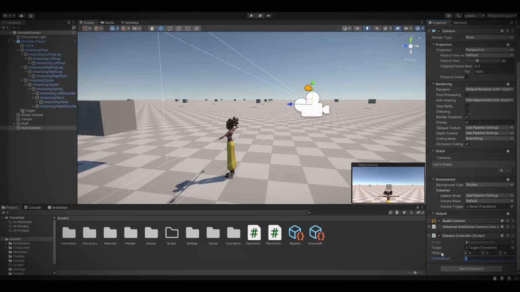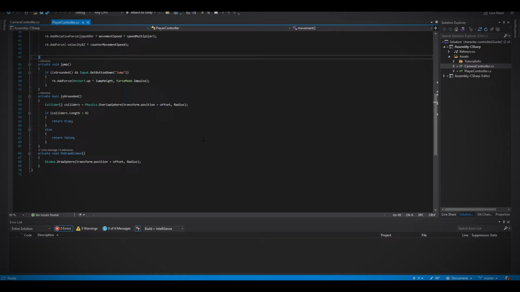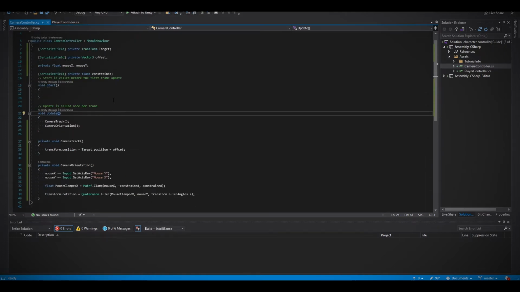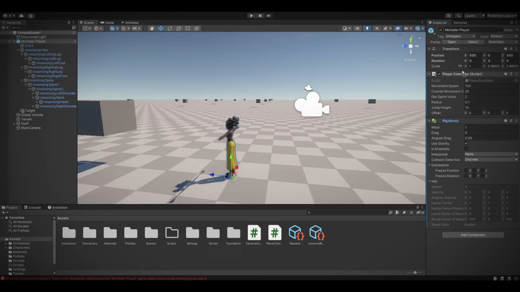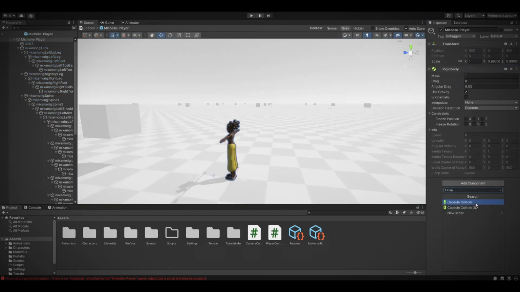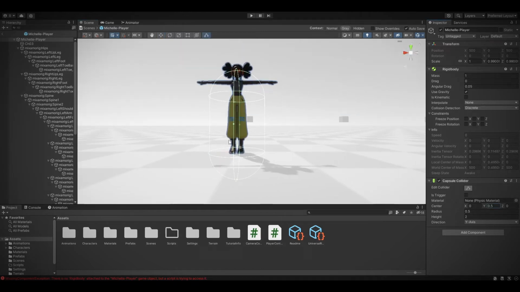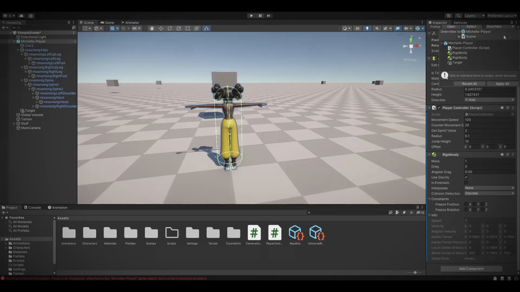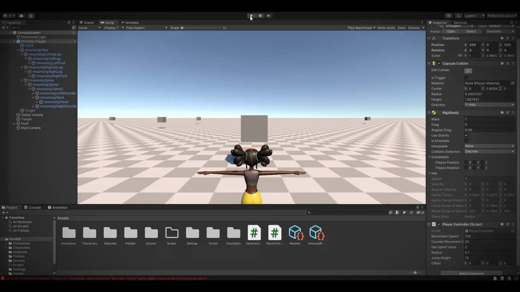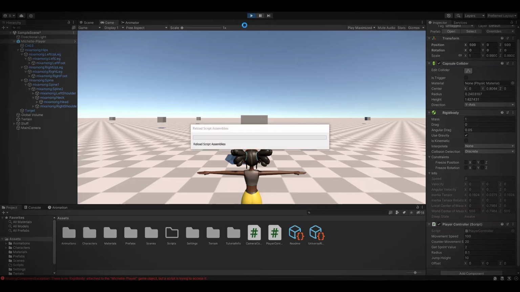That's assigned. Set up to 60, so when we look up or down, it won't rotate all the way. So that's good. Double checking, it needs a rigid body and a capsule collider. This really depends on your character. This should be all right. Let's go over it all. Press play. It should be able to move the player.